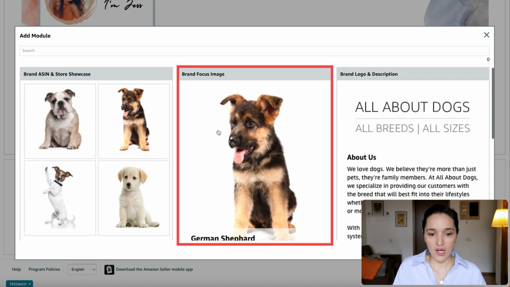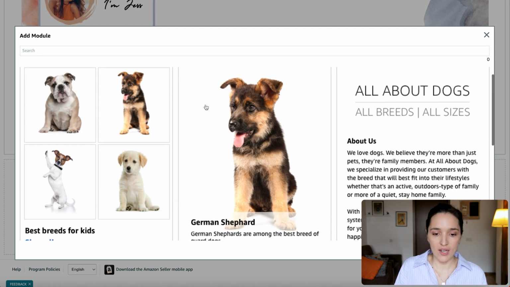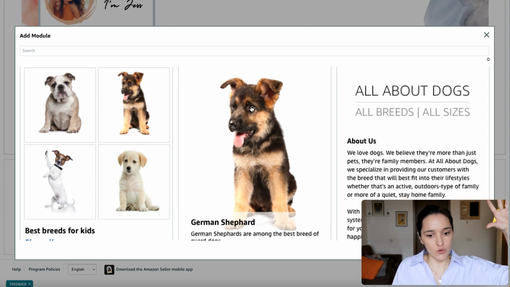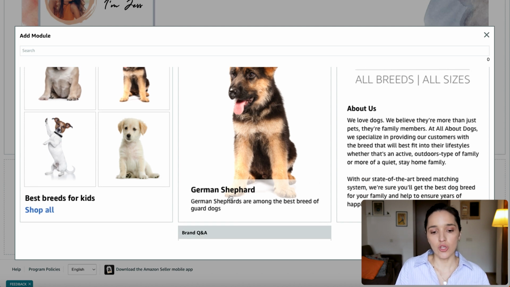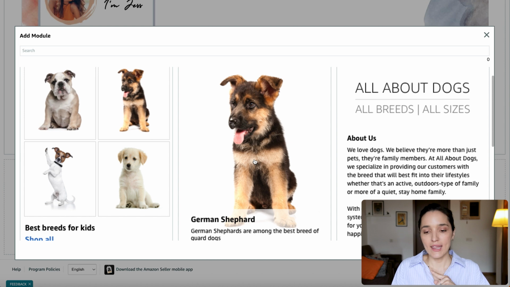This second one right here, the brand focus image, is the one that you will see most often, where you can just add an image and it'll take over the whole space. And you could even add text, like type in your text as well if you want, but you don't have to. I will come back to that soon. Let me just talk about the other two options.